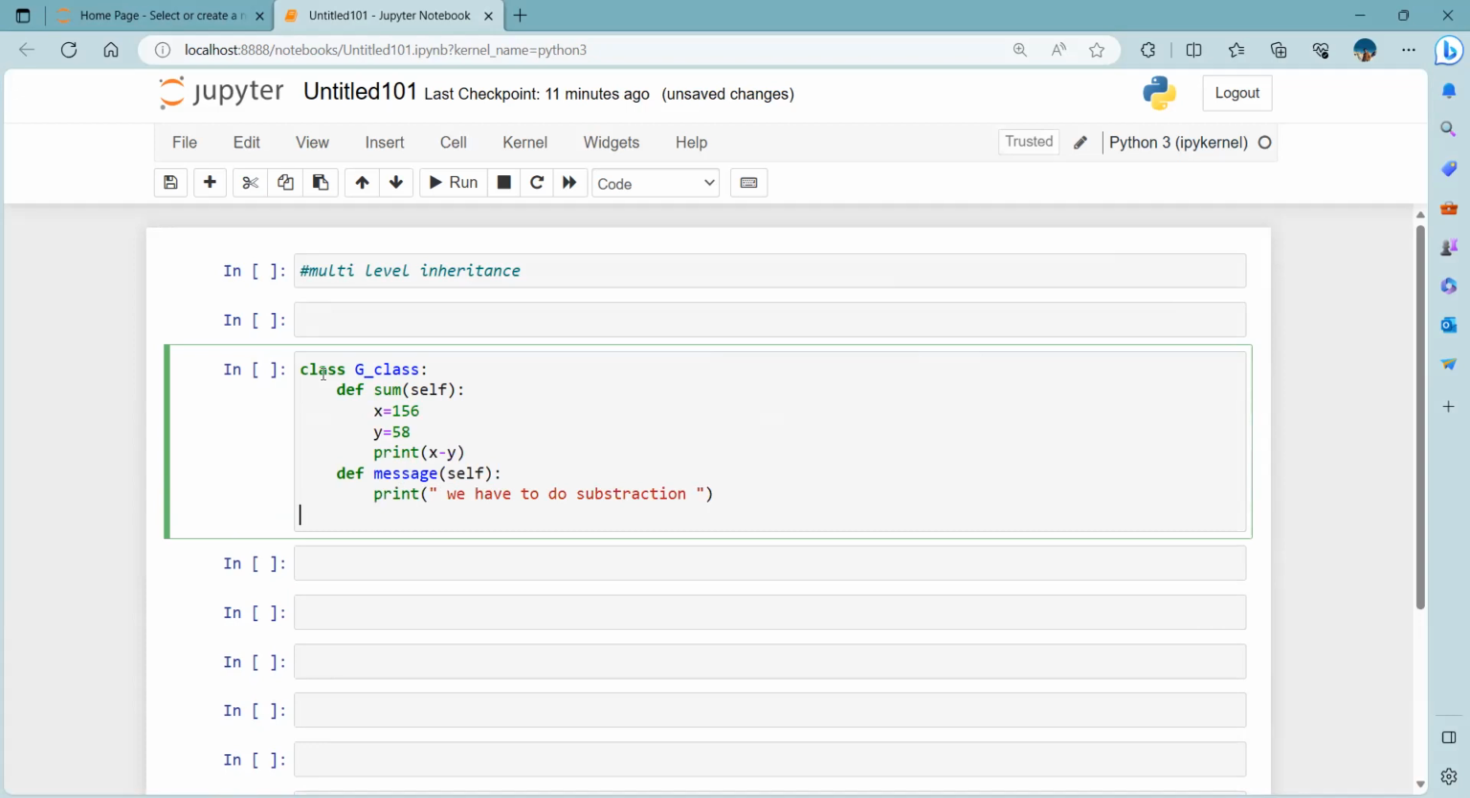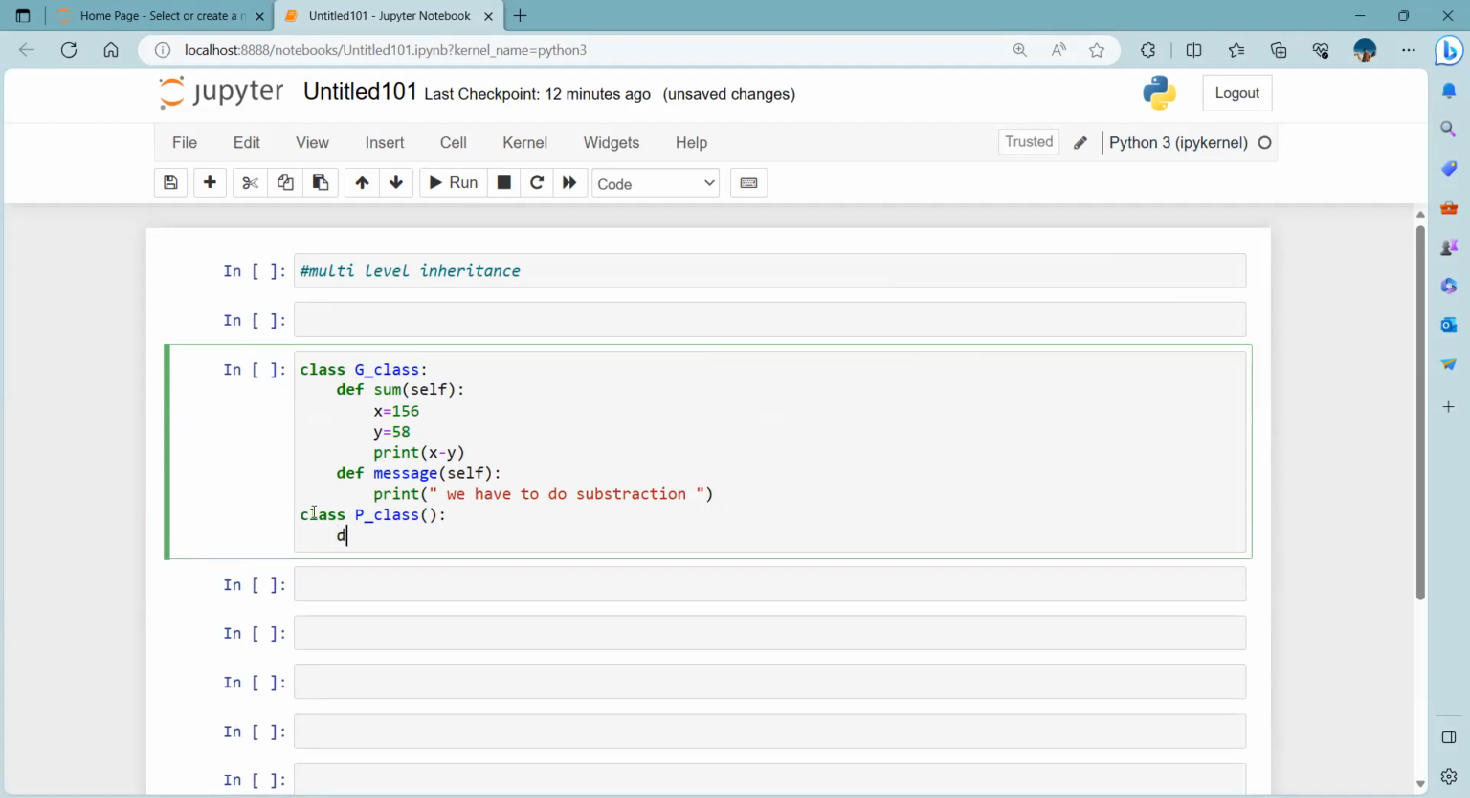We create a class that is inheriting the property from the parent class that we already created, G underscore class. We have to create another class that inherits the property from G underscore class. So now we create class P underscore CLA, and then def sub for subtraction. Okay, now this is the actual thing.